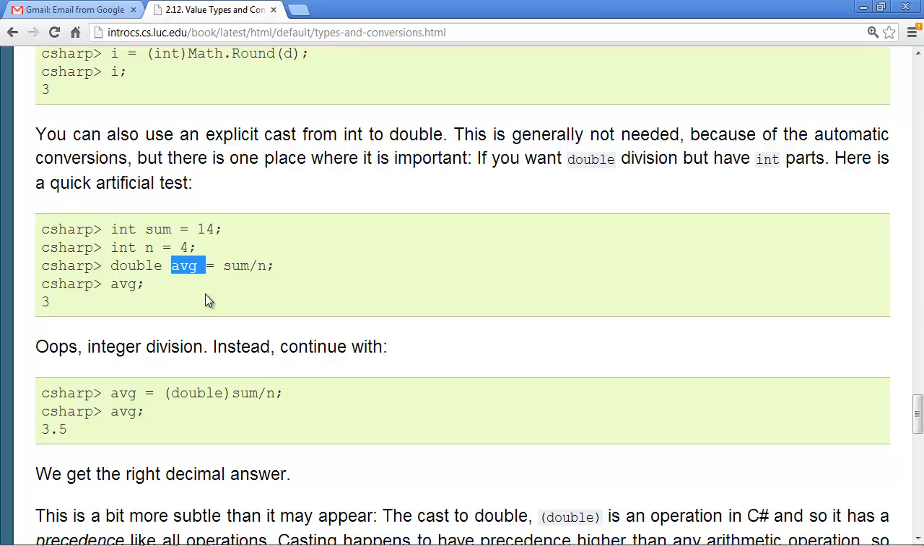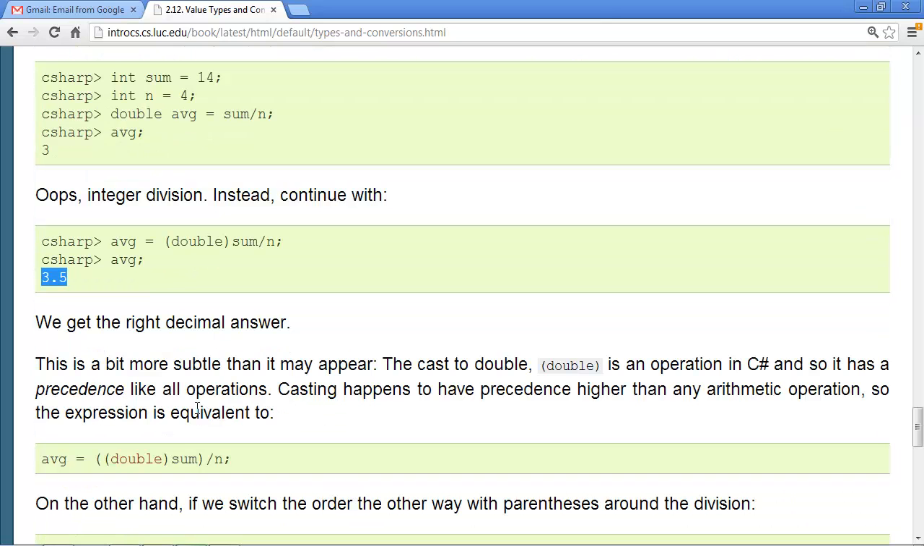So in this case, recall if we want a double as a result of division, at least one of the operands needs to be a double. And so here we can put an explicit cast to double and then do the division. And then we get the mathematically correct answer. 14 divided by 4 is 3.5.